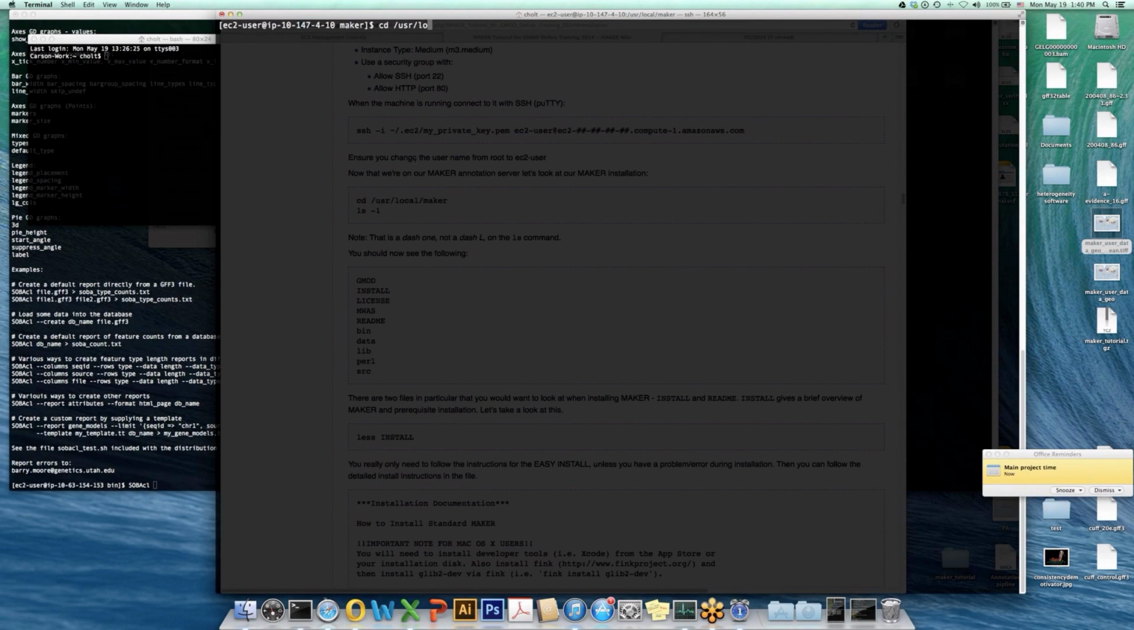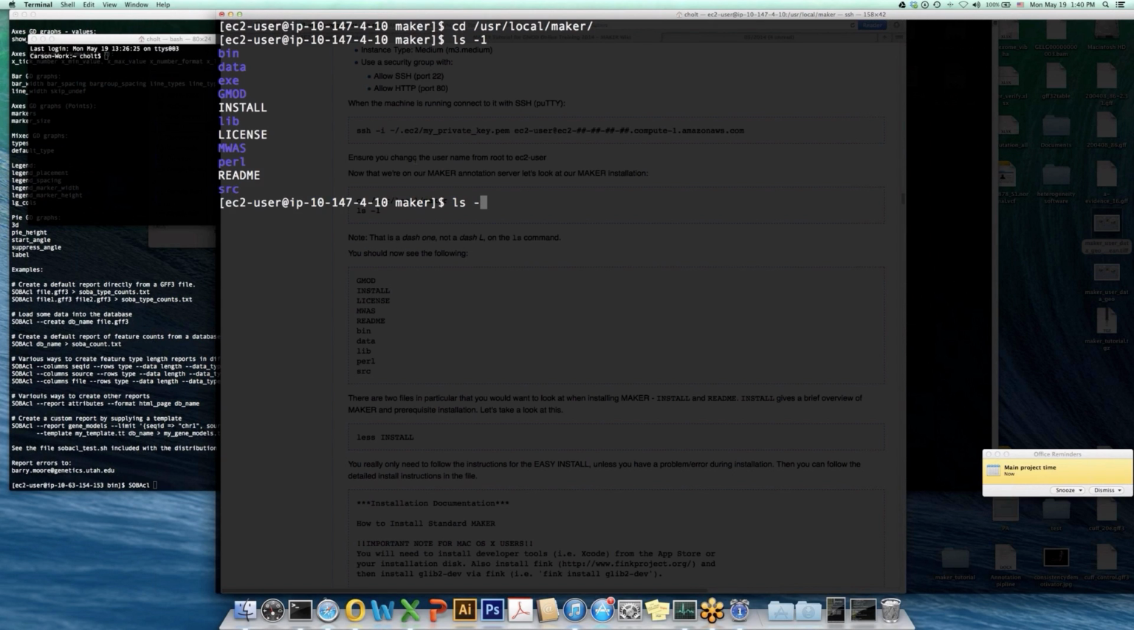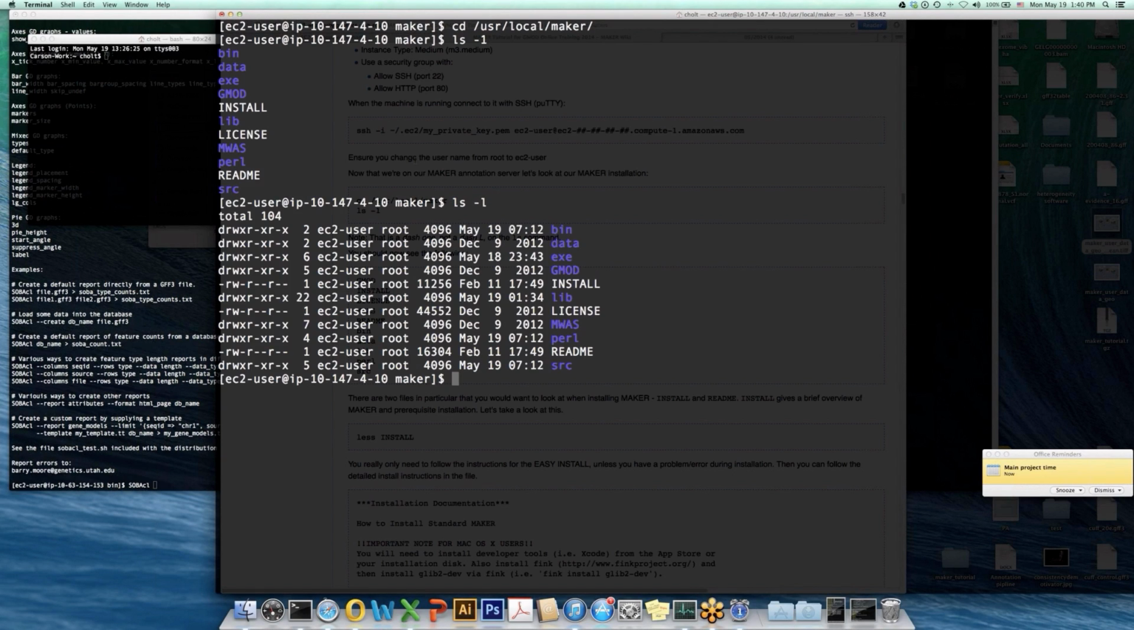Okay, so if we go to /usr/local, we can make it even bigger. So cd /usr/local, then maker. And then if you do ls -1, you can see all the contents, or ls -l if you want more information, or just ll, which is what I'll probably be using most of the time. The tutorial says ls -1, which is the simplest way to see the output.